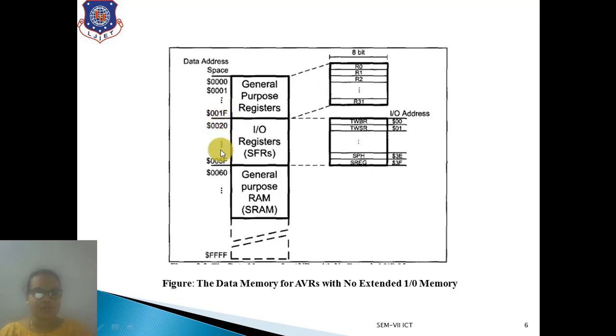So starting from 20 to 5F, it is given for the IO registers, that is the special function registers, in which there are various types of registers, for the stack pointer, the status register, all given in this IO register with the IO address also. So this is the data address. If we want to fetch the data, we need to use this address. And if we want to use this IO register as an input output port, the IO address is given over here, right? The detailed IO registers we will see in the next chapter.